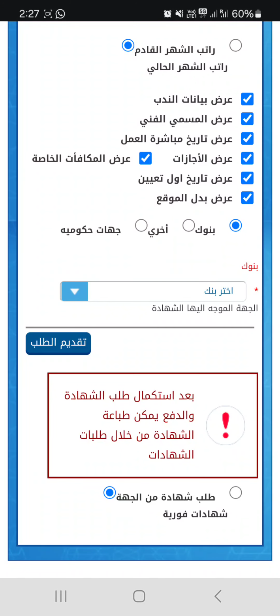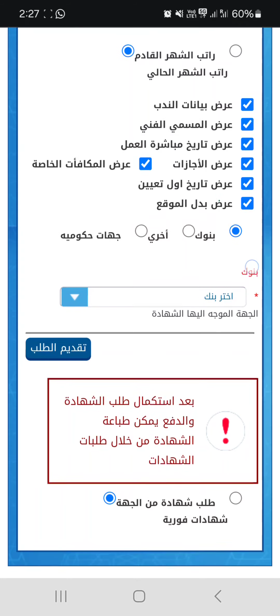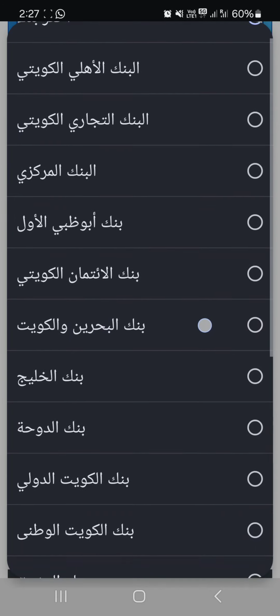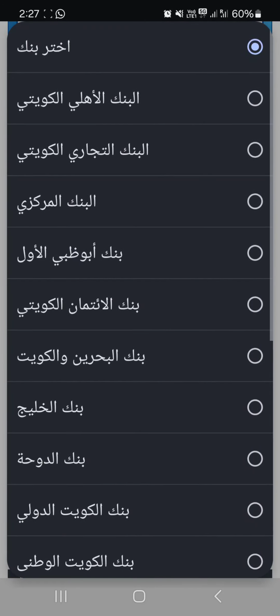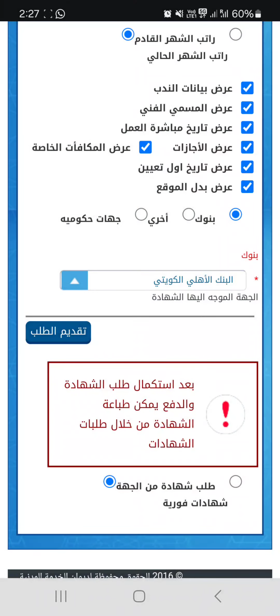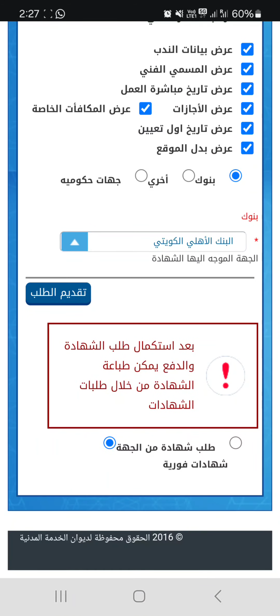Then from Banuk you see another option next to this, with a red heading by the name of Banuk, and there's a drop down list. If you select the drop down list, you will see the names of all the banks in Kuwait. For example, I need it for ABK Bank, Al Ahli Bank of Kuwait, so I will select Al Bank Al Ahli Kuwaiti. This is for ABK Bank. You can select any other bank from this drop down list.